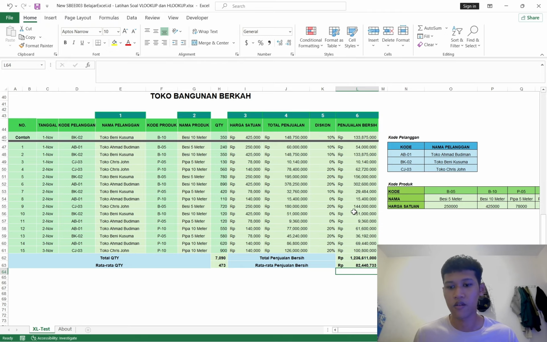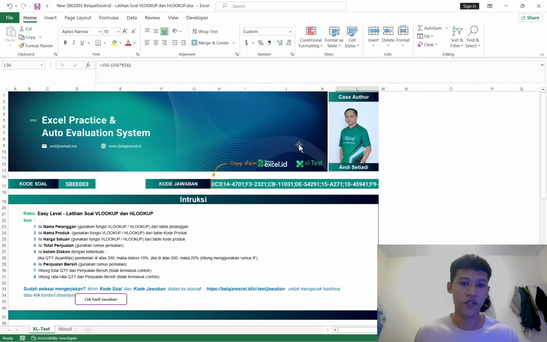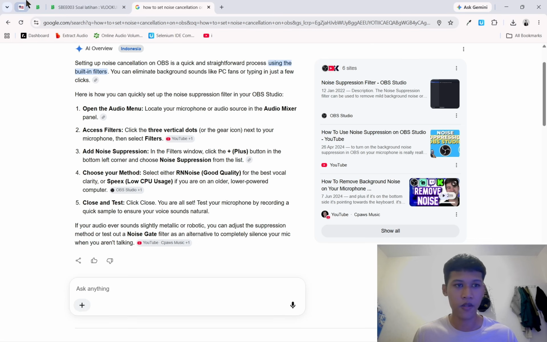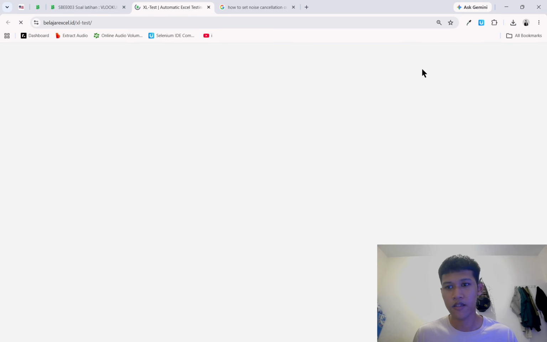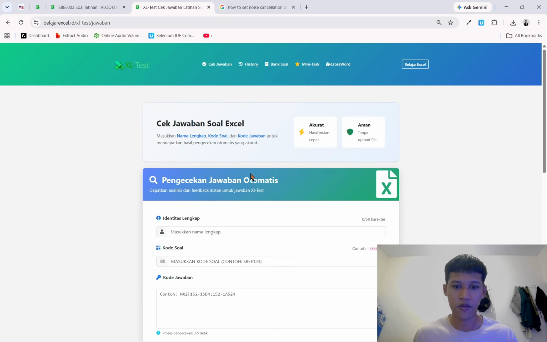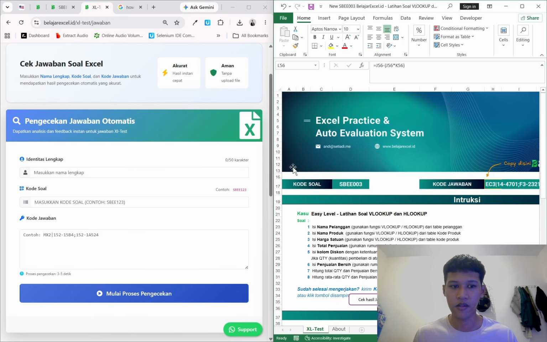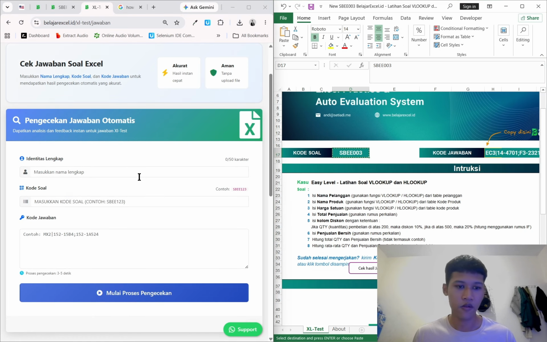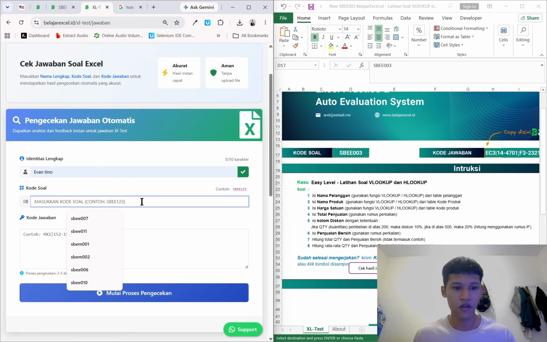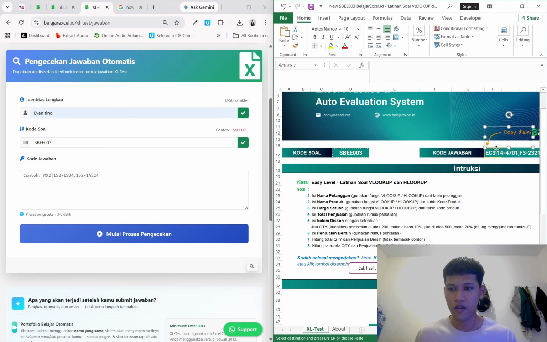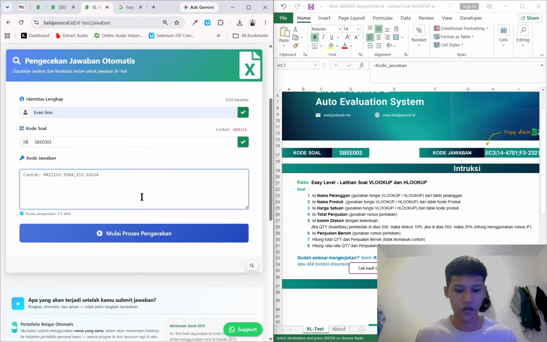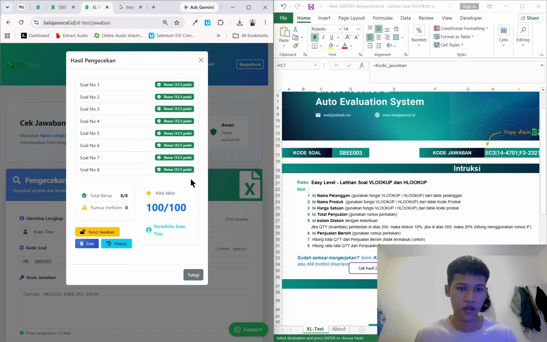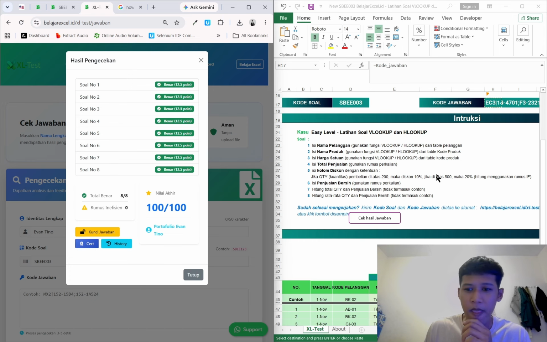Alright, now it's time to check. I'm going to go to the website, the Excel test. Check the answer. I want to split my screen. Just copy the code, then type it here, and then the answer code as well. Just copy it, Ctrl C, Ctrl F, and then start check. Exactly. 100, right? So this is great.